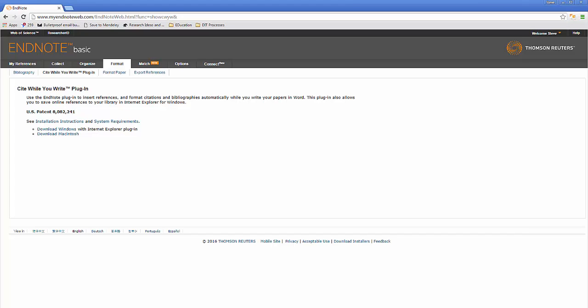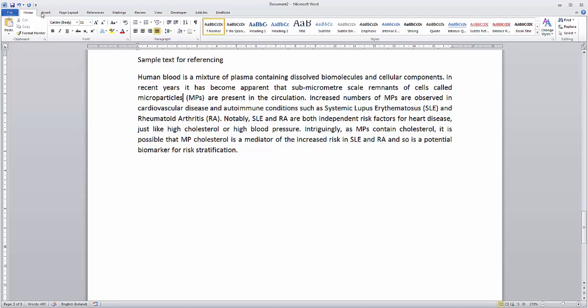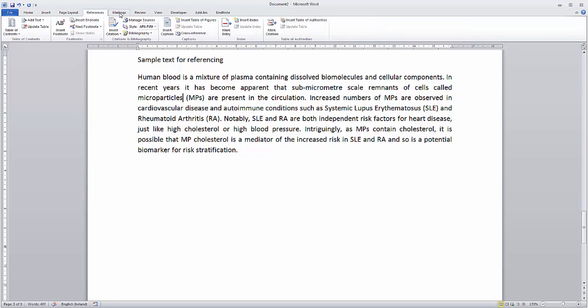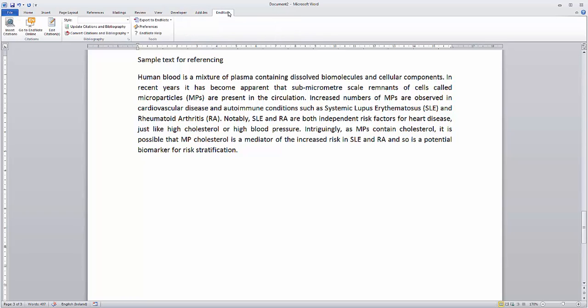And when you install them, what you'll get is an EndNote tab. So you can see this is a typical Windows view where you have all the different layouts and so on. And you will get an EndNote tab too. So when you have an EndNote tab, it will enable you to effectively put in references and format and so on. And I'll show you that in a second.